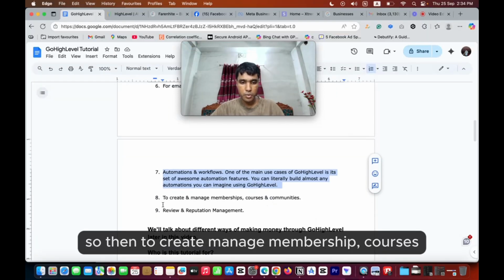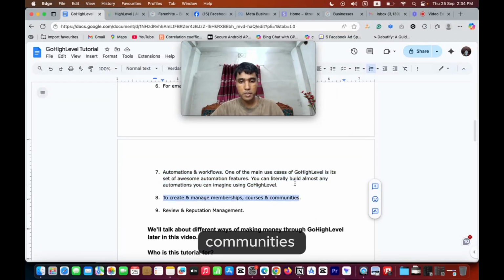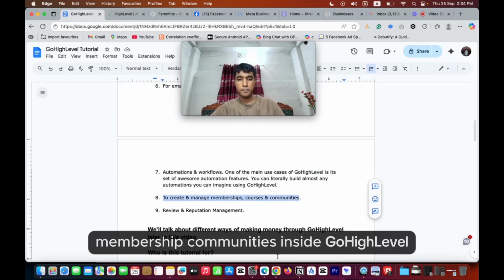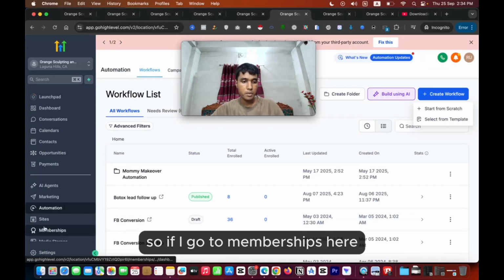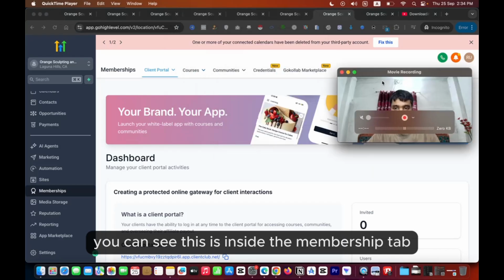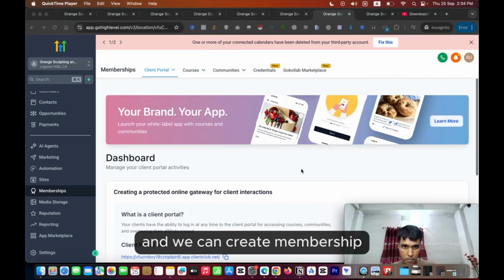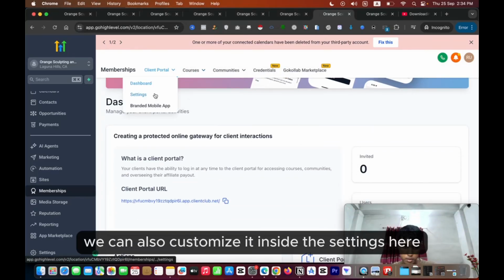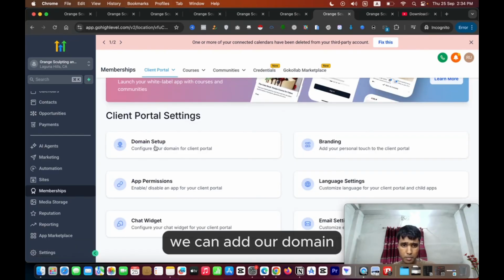Okay, so then, to create and manage memberships, courses, communities. We can also create courses, memberships, and communities inside GoHighLevel. If I go to memberships here, you can see this is inside the membership tab, and we can create a membership. We can also customize it inside the settings here. We can add our domain.